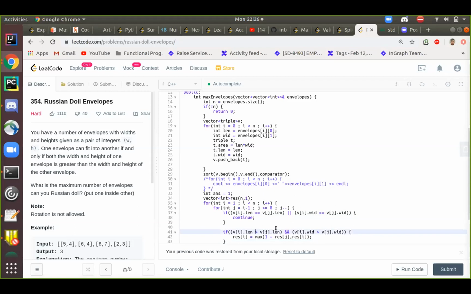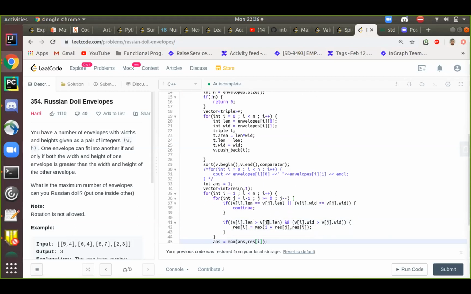Otherwise, if the length is greater than the length of j and the width is greater than the width of j, I do this thing: maximum of 1 plus res of j. So res is a vector which would store, res of i denotes the largest increasing subsequence ending at i. Initially, let's say I haven't yet started my computation, so each possible sequence would be of length 1. That is what I've initialized my res vector with.